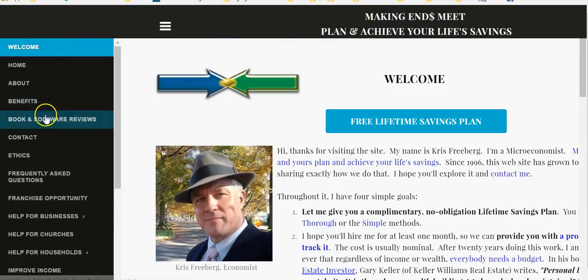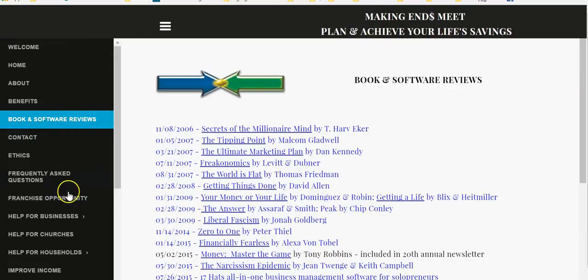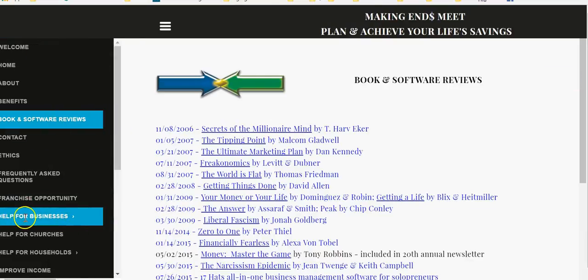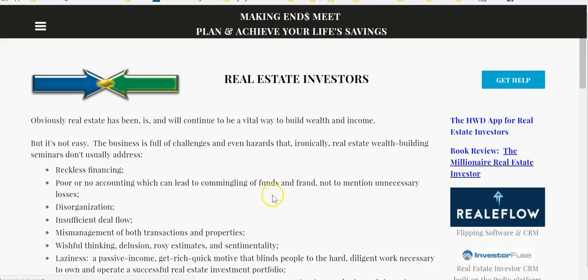One is here in the book software reviews, Millionaire Real Estate Investor, September 2nd, 2015. And another place you can find it is if you go to Help for Businesses and then down here to Real Estate Investors. There's also a link to it right here at the top.